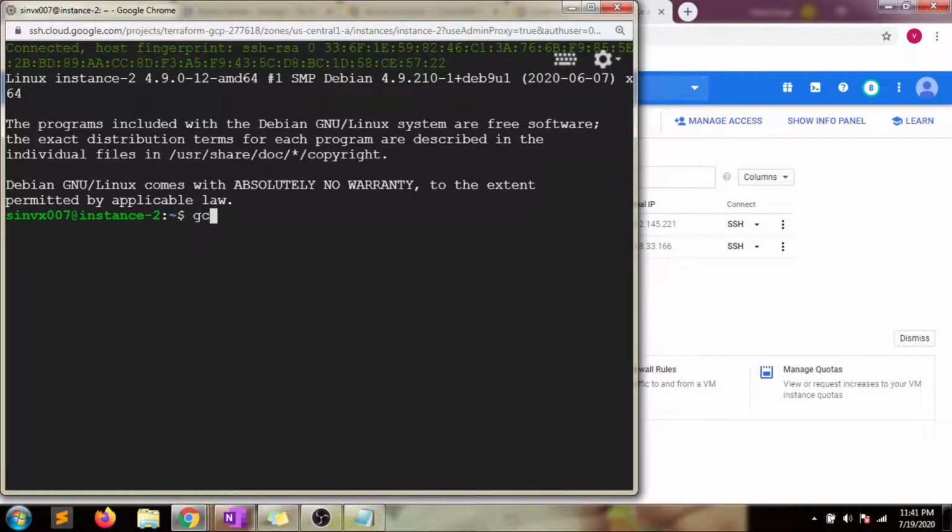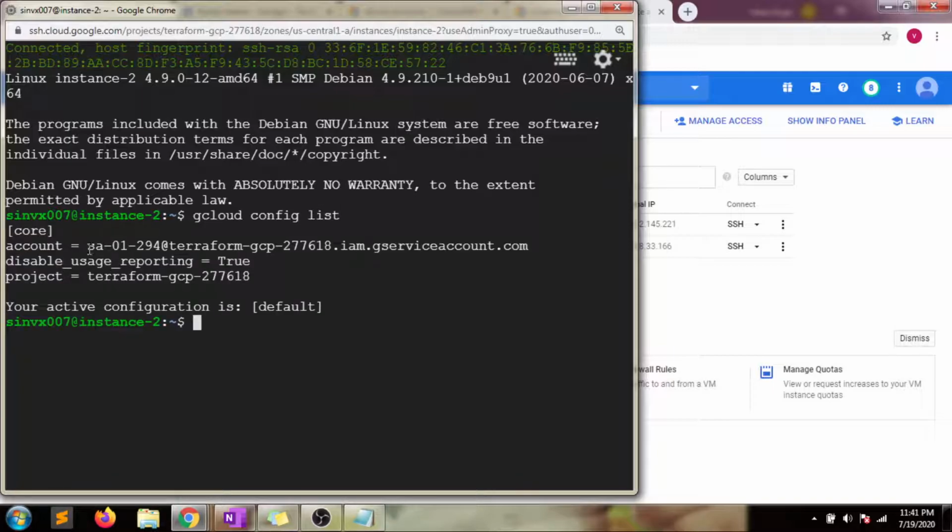So again, first let's say you want to see which account it is using. You can type gcloud config. You see it is using SA service account 01. This is the service account which I have created, followed by your project ID and iam.gserviceaccount.com. Cool. So do we have any files here? No. Let's create a file quickly. Test file. Okay, so I have created a file.